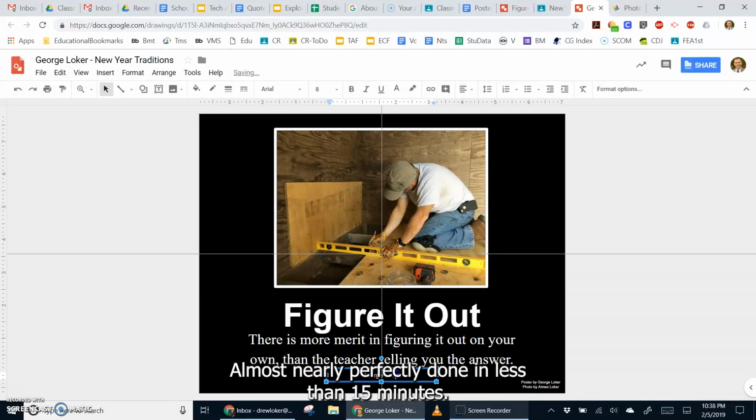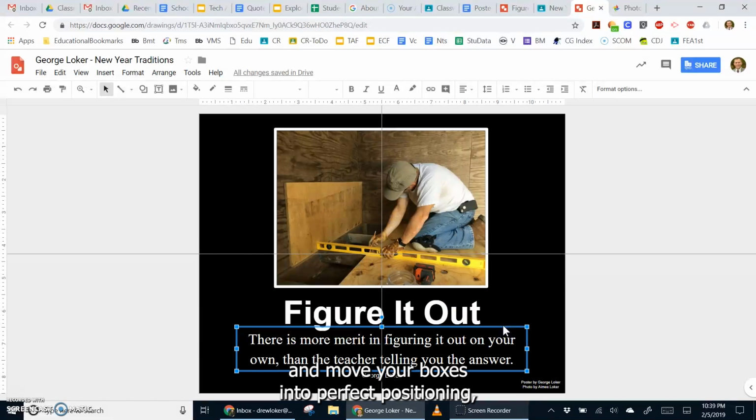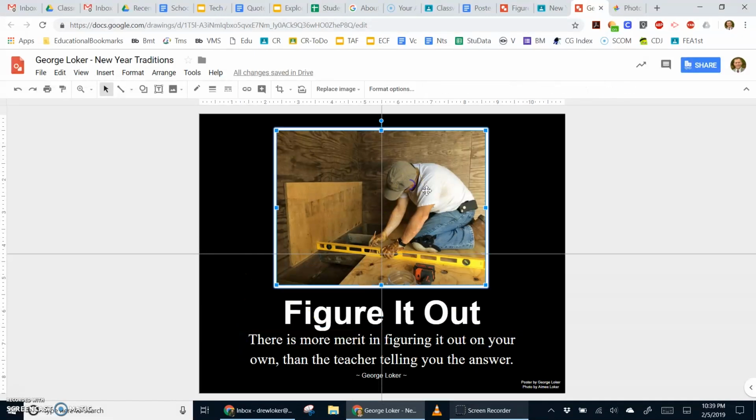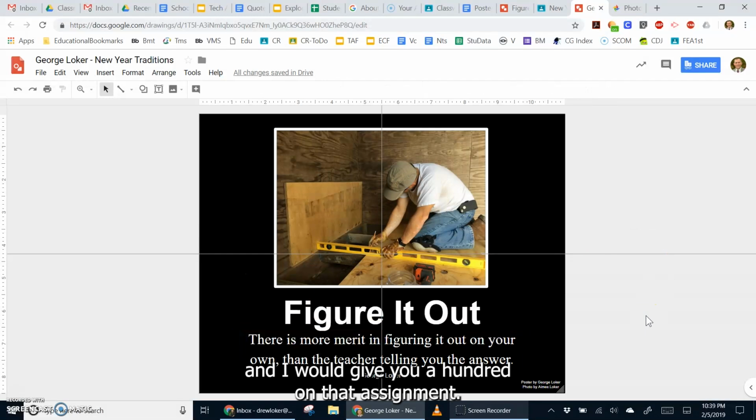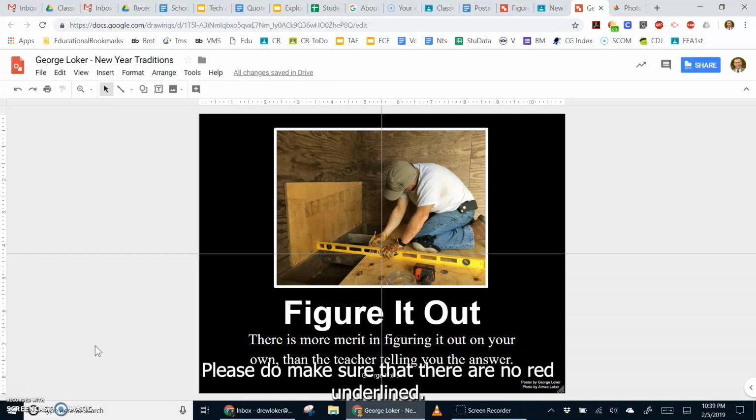That is our poster almost nearly perfectly done in less than 15 minutes. You will take just a little bit more time and move your boxes into perfect positioning. And I would give you 100 on that assignment, assuming you did your homework. You may rewind and pause as necessary. When you are done, you'll go ahead and ask for proofing. Please do make sure that there are no red underlines.